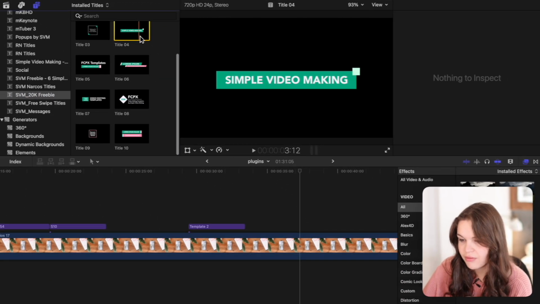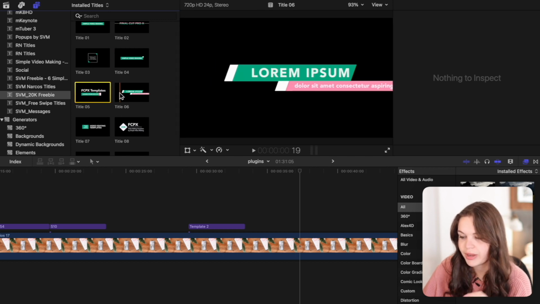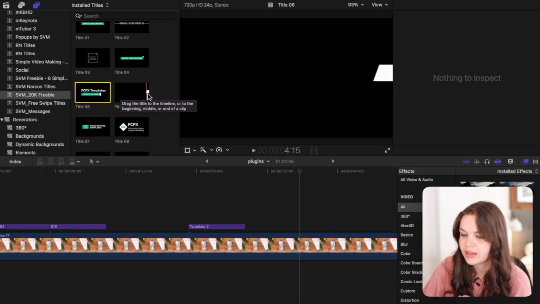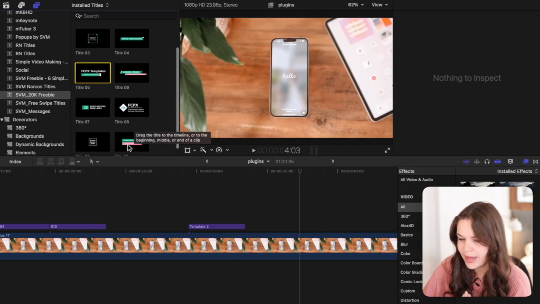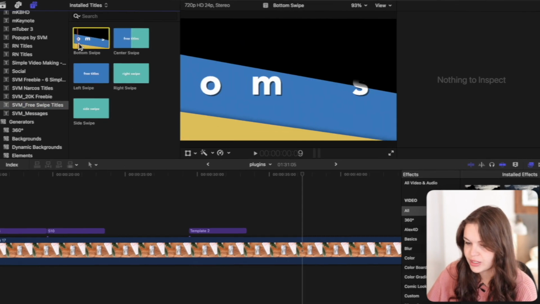Again, I love the fact that these are all very customizable font-wise and color-wise, but I think what's mostly impressive to me about their plugins is just the fact that the quality of the animations and everything is very crisp and just very smooth. This one here I like as well, free swipe titles.